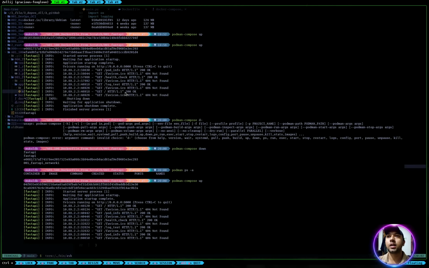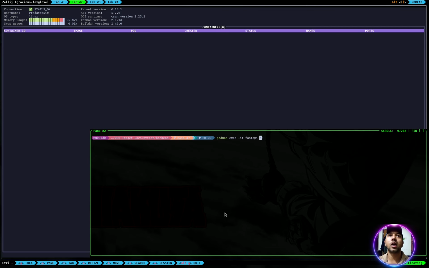So let's just access the pod. podman exec dash it, for the interactive terminal, fastapi, which is the name of our app, and sh for shell. We are inside our pod. Last time we also added a user, so let's check the user. Who am I? And we are app user as we defined inside our Dockerfile.